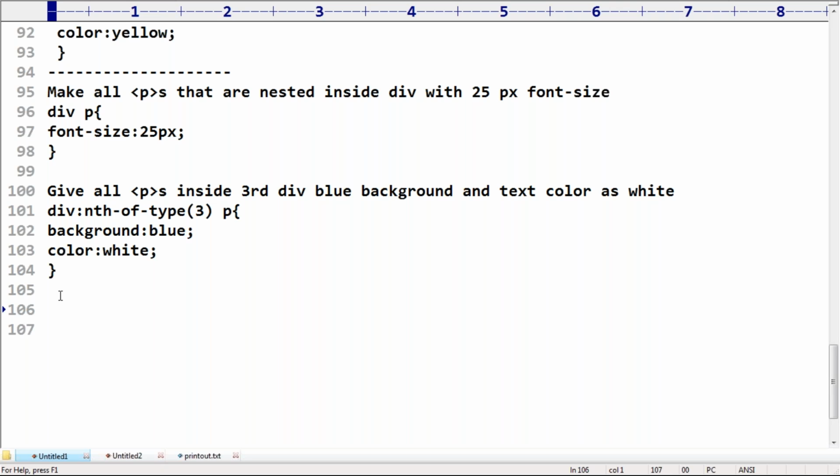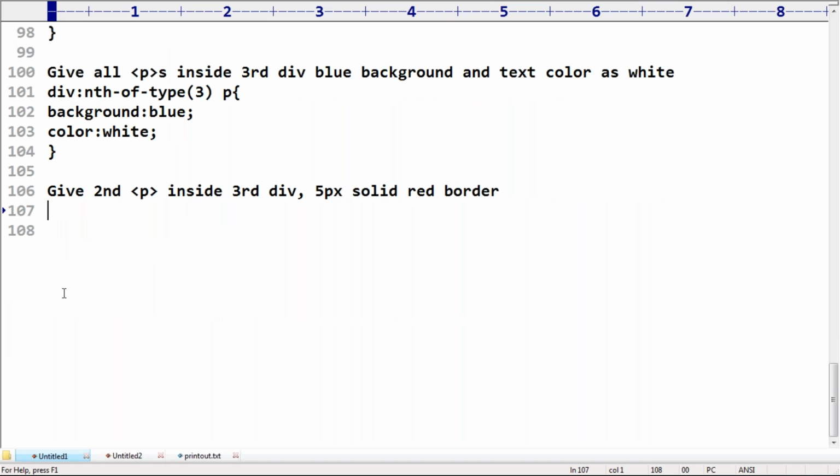Next one. Give the second p inside the third div a 5px solid red border. Are you getting that? Give the second p inside the third div a 5px solid red border, like this I have to take. This is my requirement, sir.